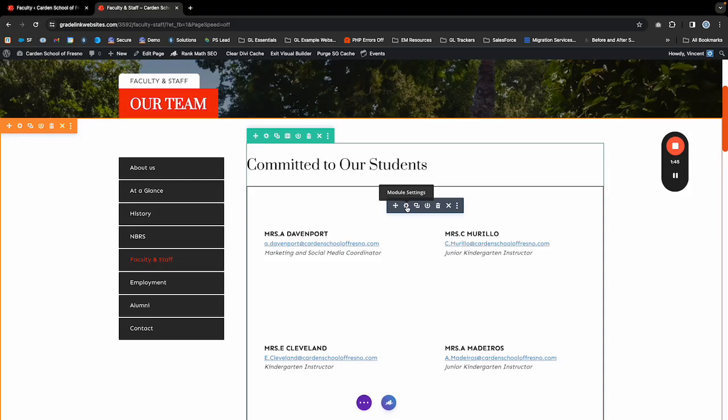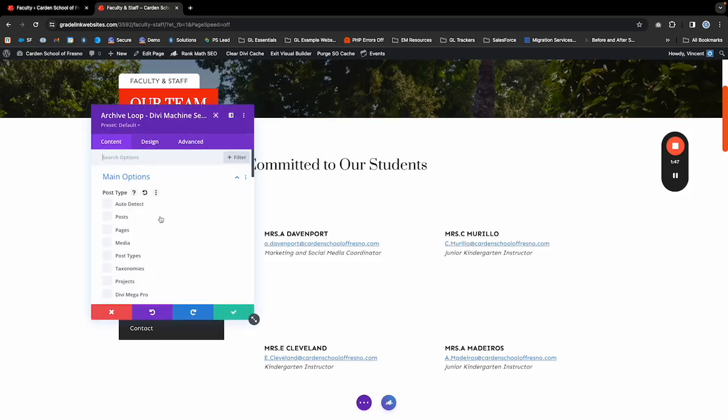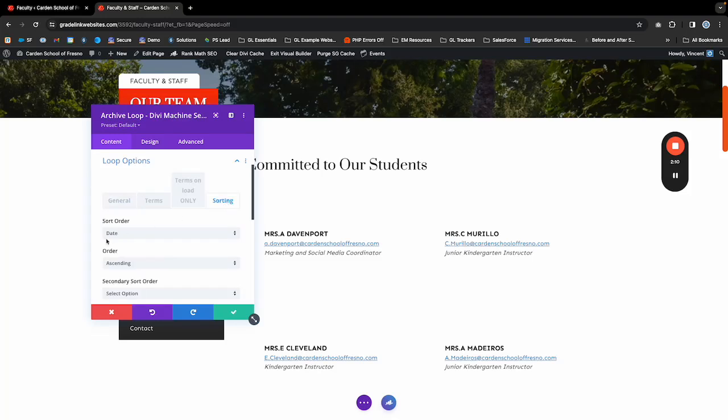We're going to click on the module settings, and we have these tabs here. We can actually close the main options tab so we can more easily view all of these. And the one we're going to be concerned with is under loop options. So expand the loop options, and there's a lot of settings in here, but for our purposes in this video, we're going to go to sorting.